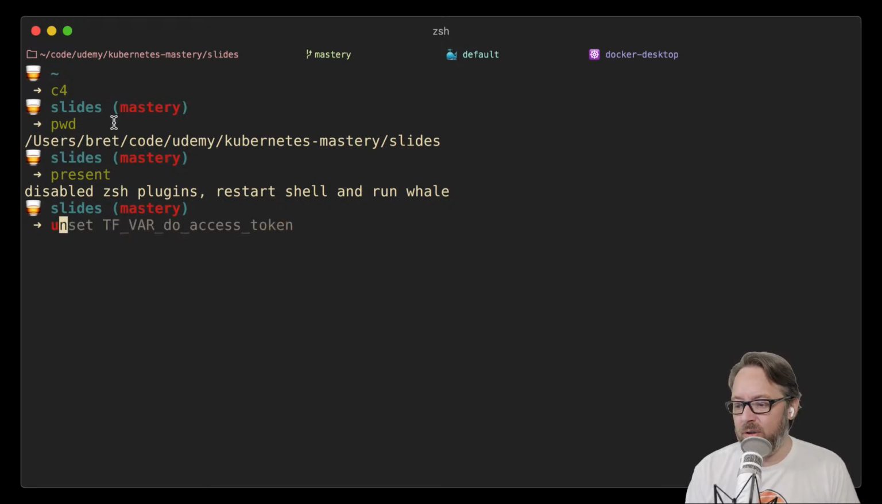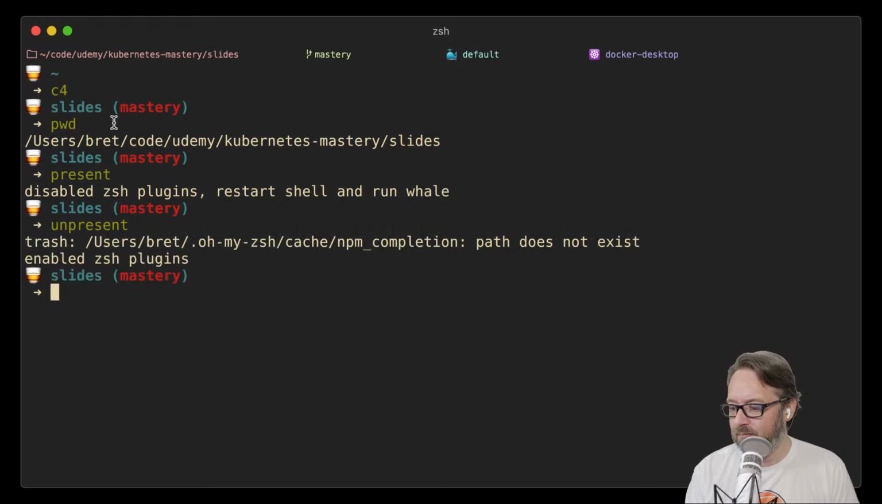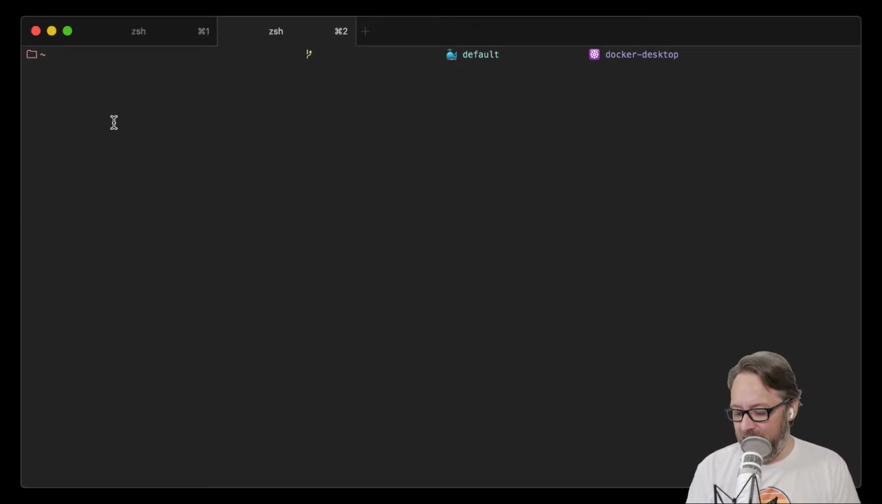And then when I'm done, I just do unpresent, and it turns everything back on, except for my npm completion. Got me an error there. And then I'm back to this.